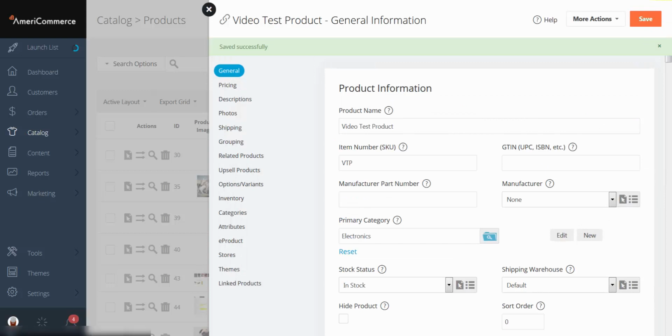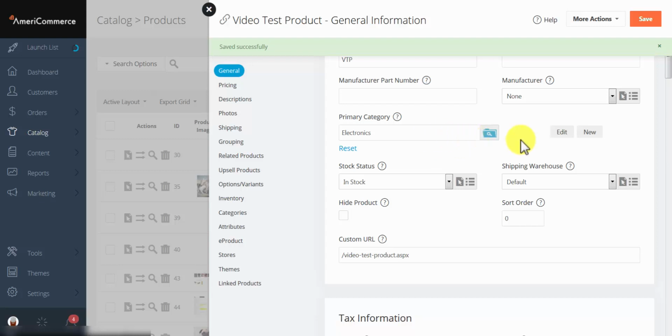But there are a few more options. So here under the general tab, we have the same stuff we saw previously, but a few additions, such as the GTIN. This is the global trade item number. We also have manufacturer part number and the manufacturer. So your primary category, we can edit that. If you have a shipping warehouse or warehouses, you can select which warehouse that this particular product ships from. Now, if you do not have multiple warehouses, if you just have one, if you leave it as default, it'll just use the one you have.